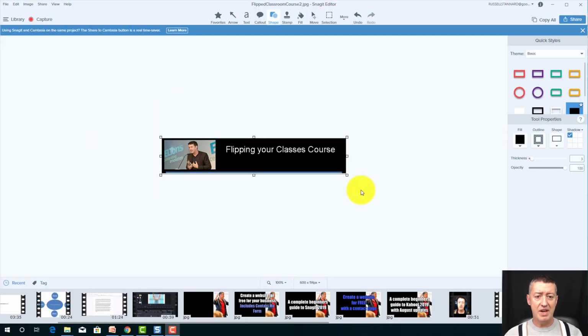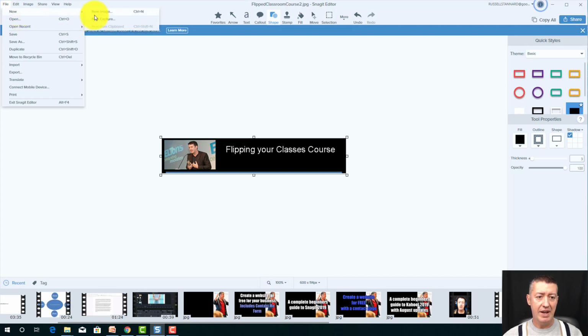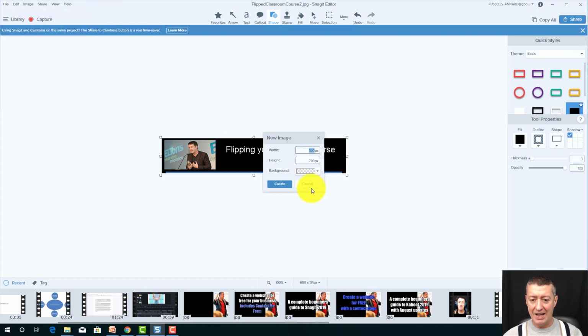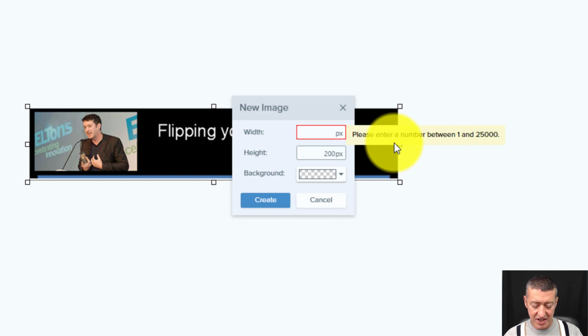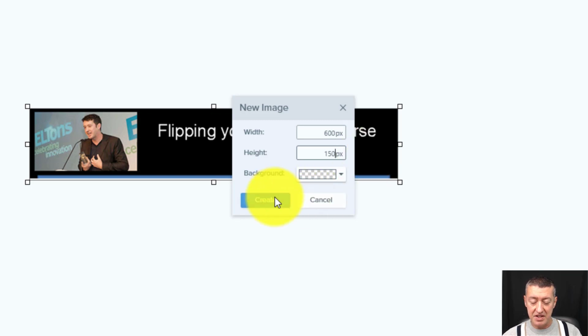So the easiest way to do this is I'm simply going to click on File, then New, so we're going to make a new image. It's going to ask me what size I want that image to be, and I'm doing a banner, so I'm probably going to want it about 600 pixels wide and maybe about 150 pixels high. So I'm going to just click on that.